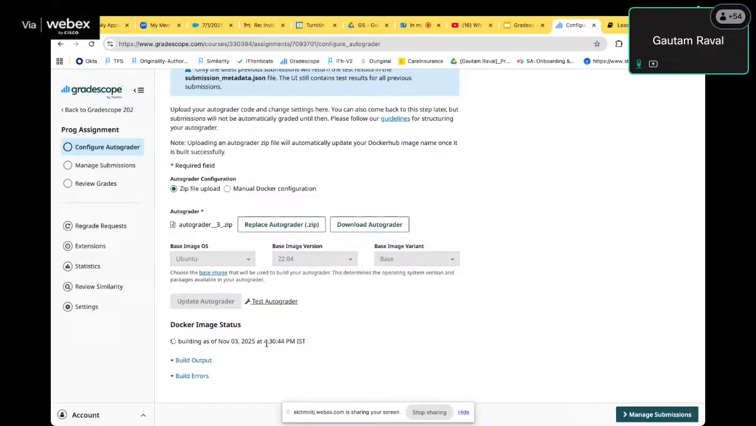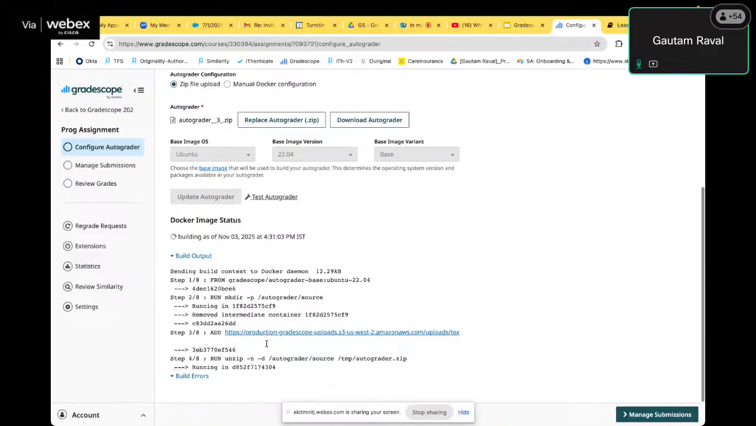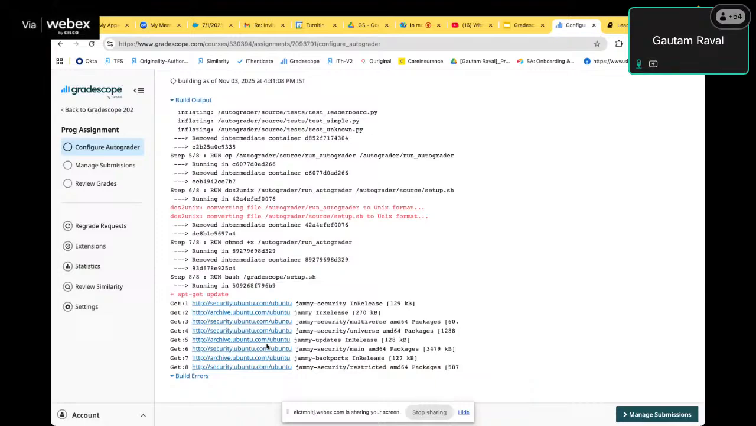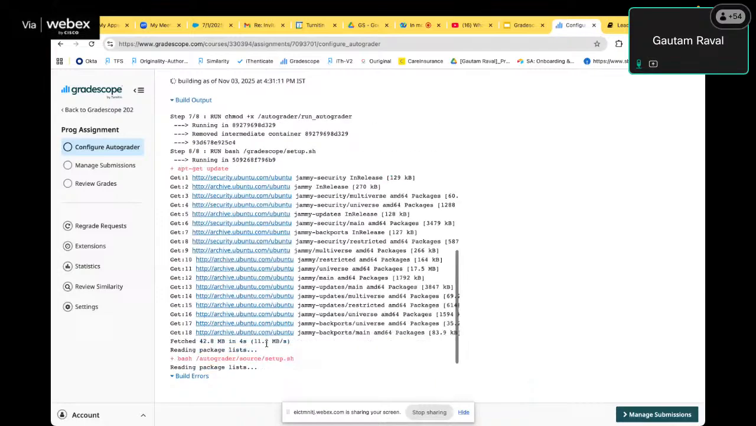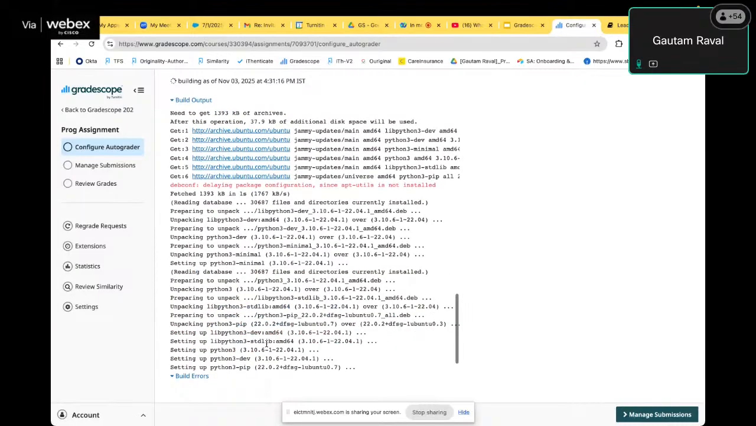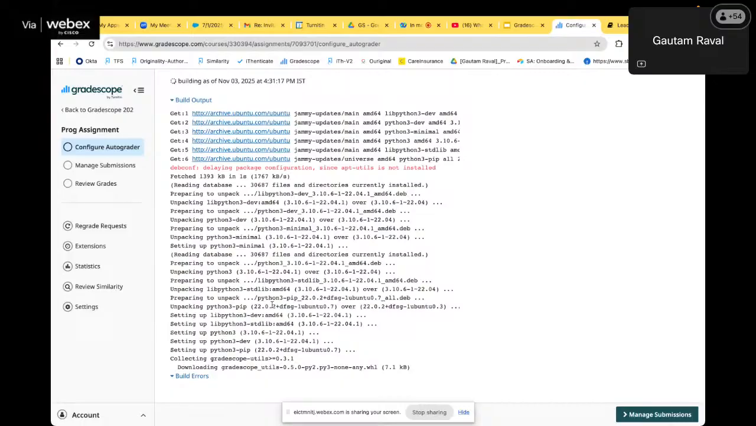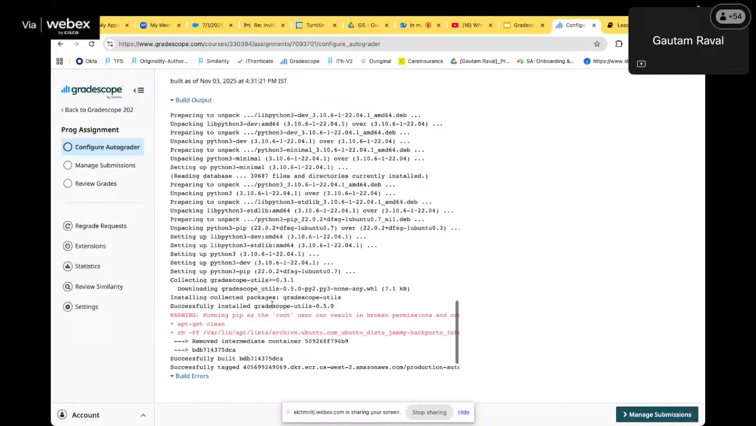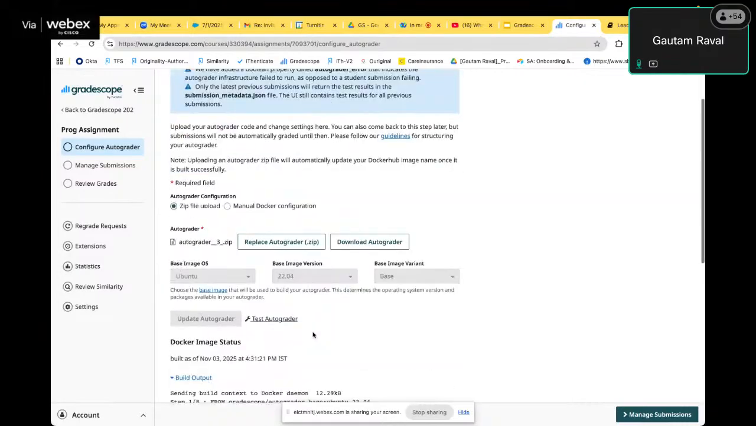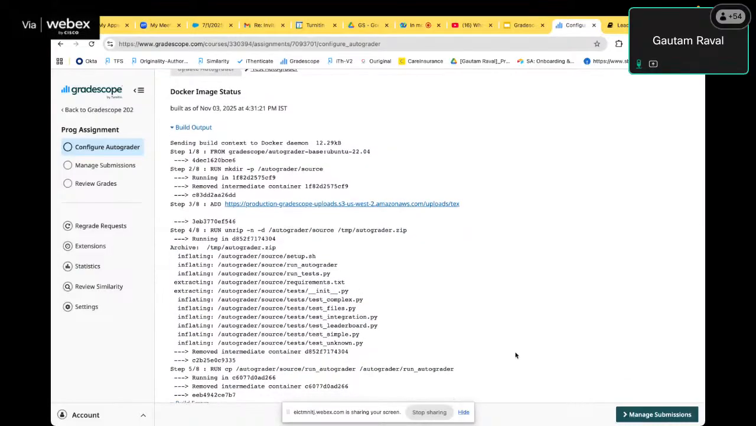So we'll have to wait a little while over here till it sets up the auto grader. Now it's building the output, the expected output. As long as it's successful, we give it a little while till it sets up. Once it is built successfully, this is the expected code for the calculator program. Once this has been set up, you can simply go on to manage submissions.